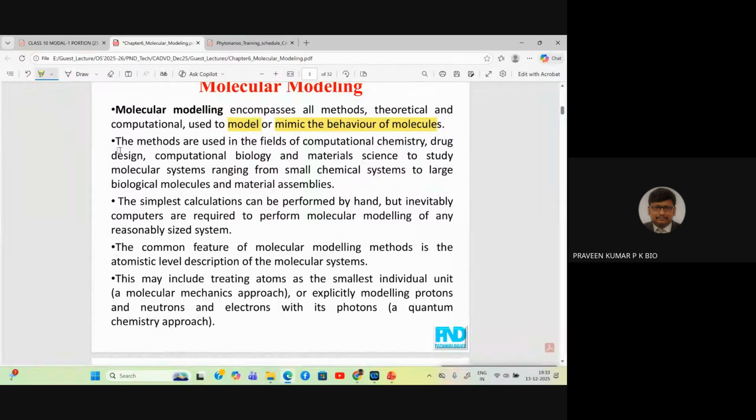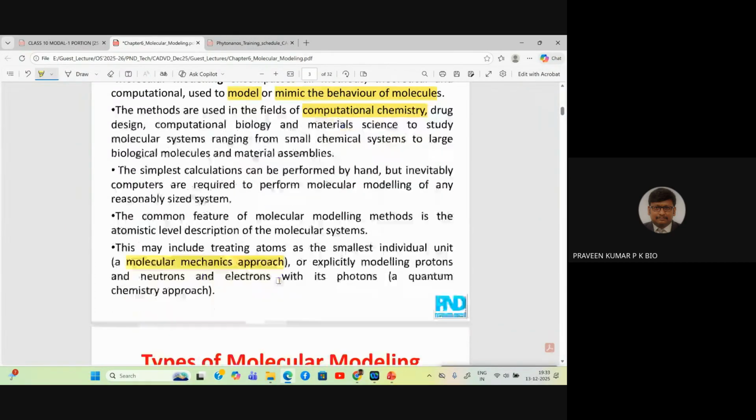Whatever molecular modeling we do, we majorly study it through computational chemistry, and of course we use this computational chemistry for drug design and other applications, even for vaccine design. So in molecular modeling, we majorly use the molecular mechanics approach. We'll discuss more about this in the subsequent sessions.